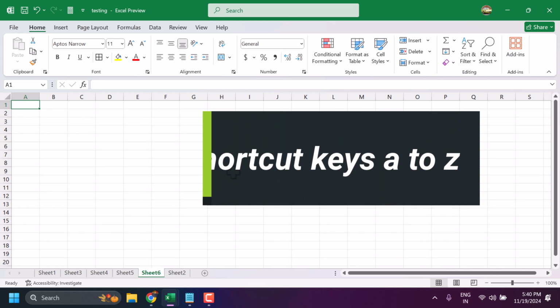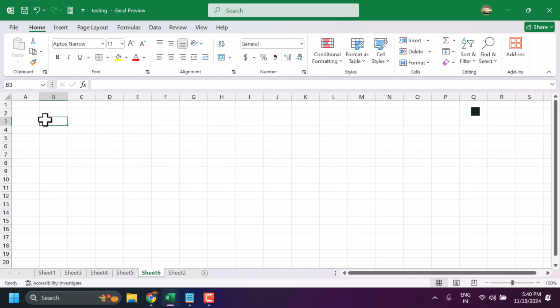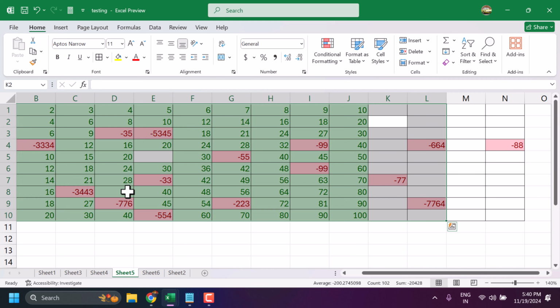In this video, I will show you shortcuts in Microsoft Excel, A to Z. So by pressing Ctrl A, you can select your complete data.